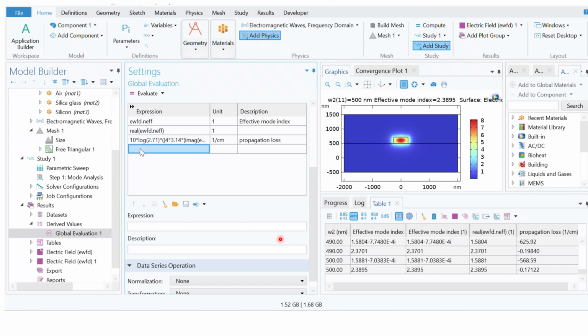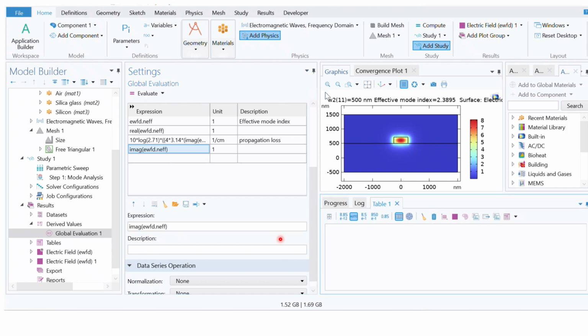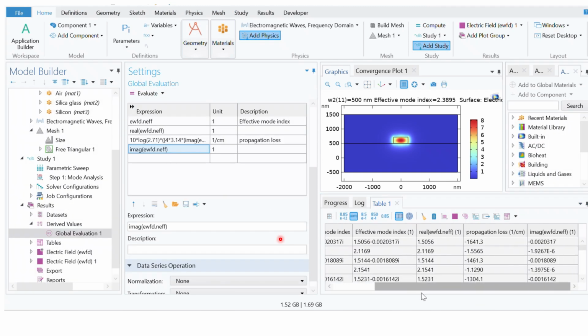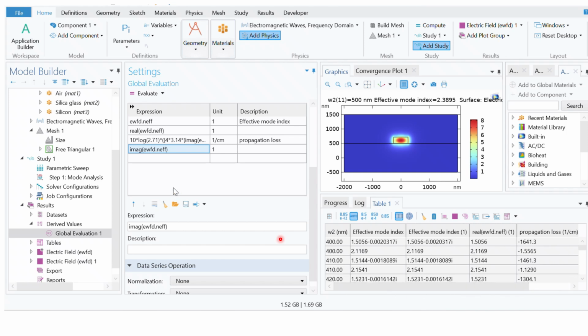Similarly, you can also get the values of the imaginary part, using imag of ewfd.neff. This will give you the value of the imaginary part, right? And after getting the values, if you wanted to plot the graph, you can plot the graph, right? So here we got the imaginary part. So this is very easy to get all these values.